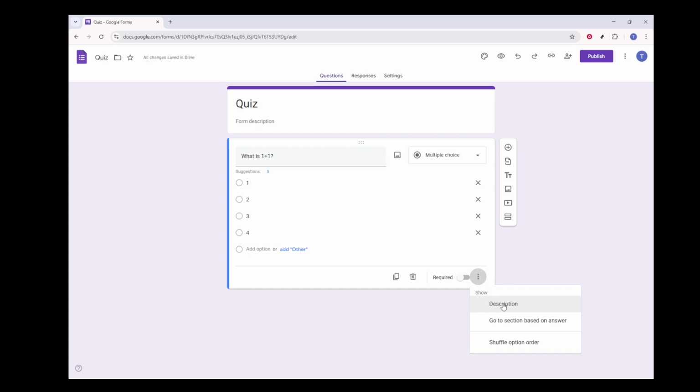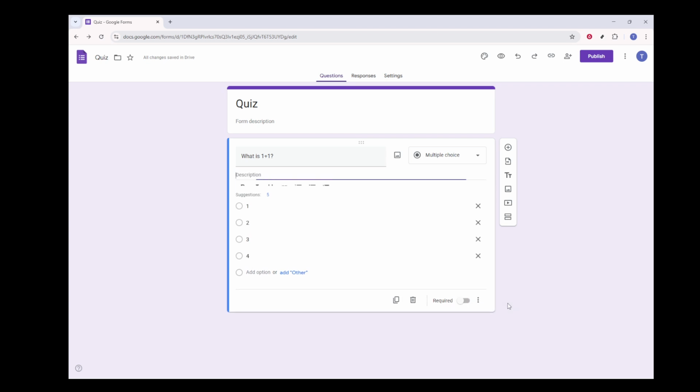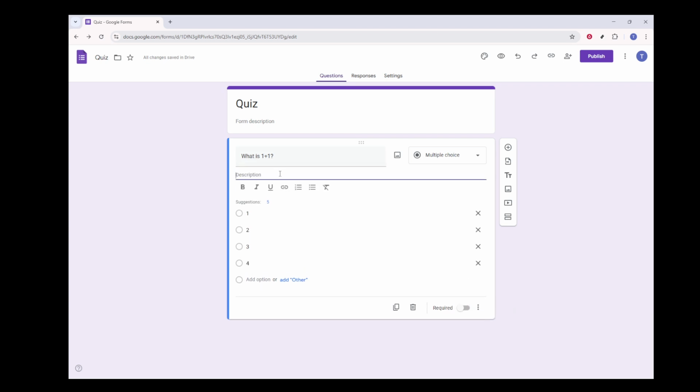These three dots provide additional settings and features. Among these options, find and click on Description. This action will open up a new field right below your question where you can add the additional information. In this newly opened description field, type in your details or instructions that complement the question. Here you can clarify terms, provide examples, or set conditions. Anything that aids your respondents in accurately answering your question.